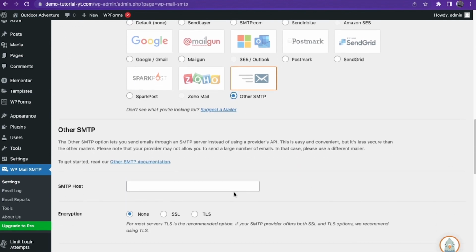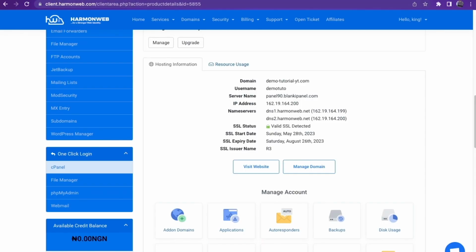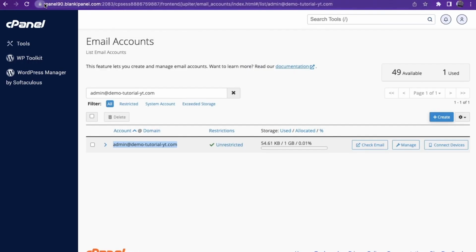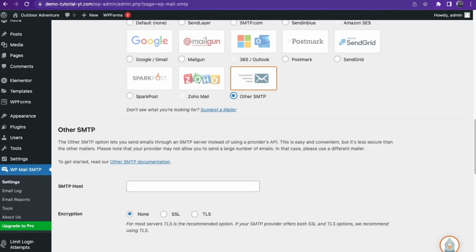So when you click on other SMTP, here you have to put in your SMTP host, which is the first URL of your cPanel account, which is this. You check your cPanel account, it will be the first URL here. So I'm going to copy this, 90.blankypanel.com. Now I'll go back to the settings. Then that will be my SMTP host.